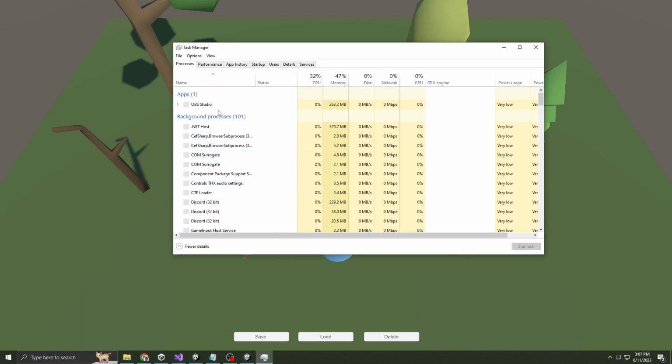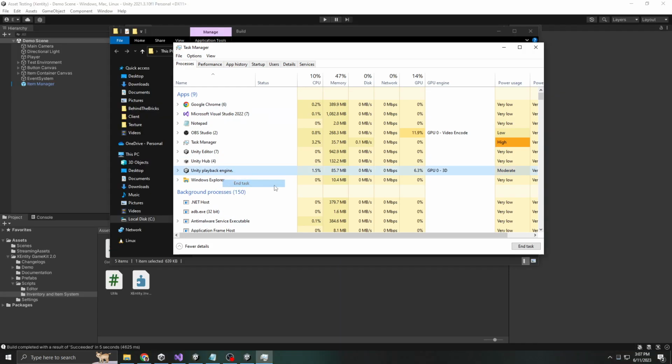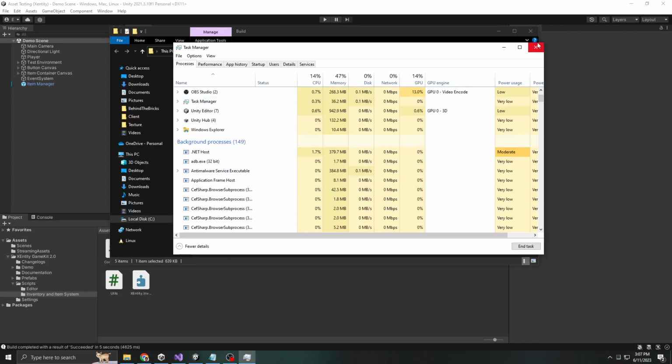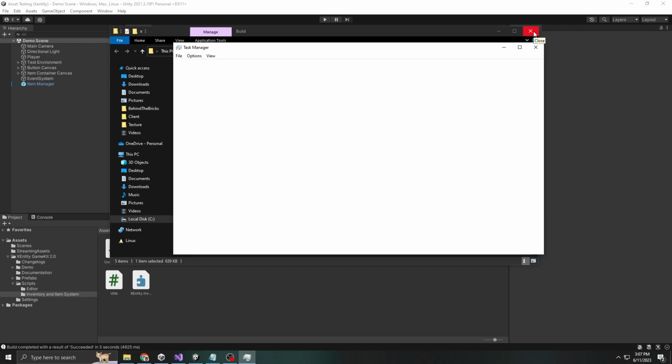Let's see, force close. So yeah, let me know if there's any more bugs in the asset. I will try to fix it as soon as possible.